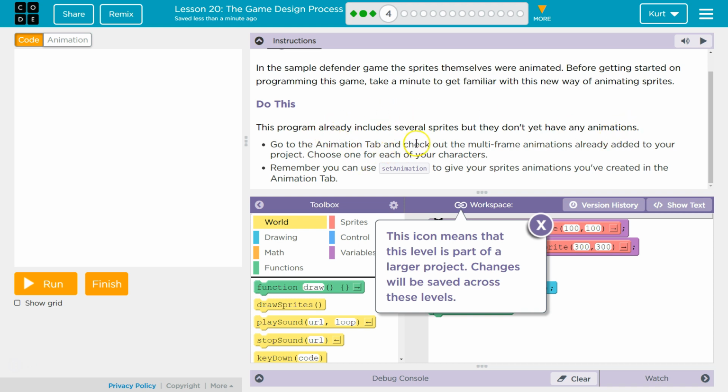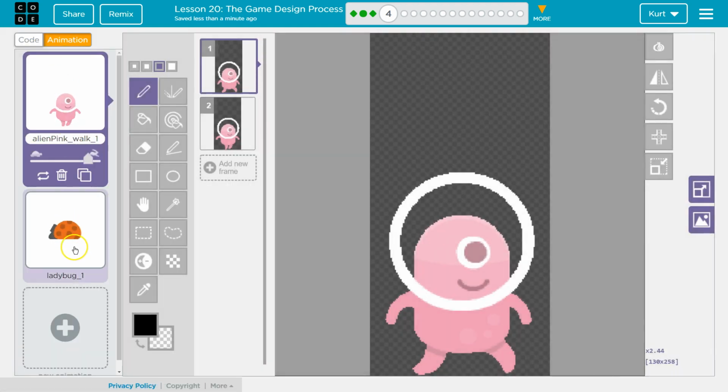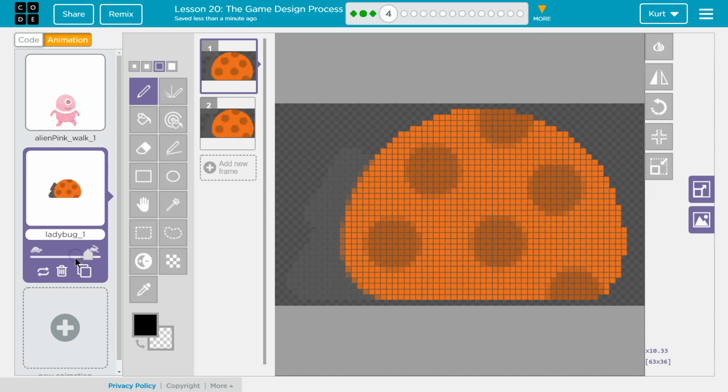Go to the Animation tab and check out the multi-frame animations already added to your project. Choose one for each of your characters. Alright, let's see here. Animation tab. Oh, okay. Oh, I can control their speed? That's cool. He doesn't have a speed. Okay, and then, what if I... Oh yeah, he has a speed too if I click. Cool. Okay, got it.